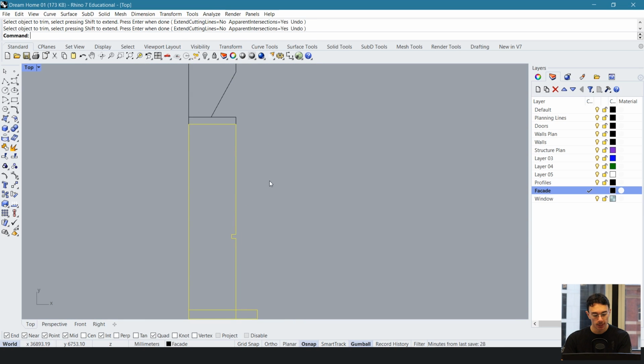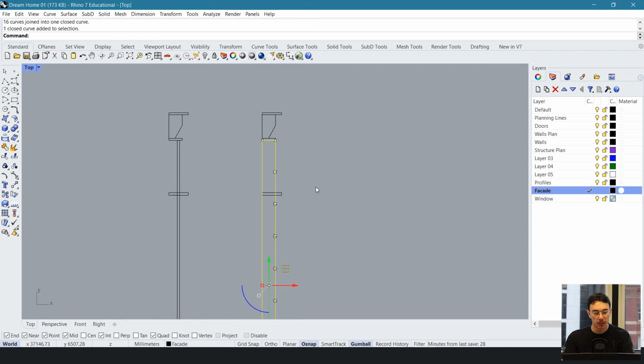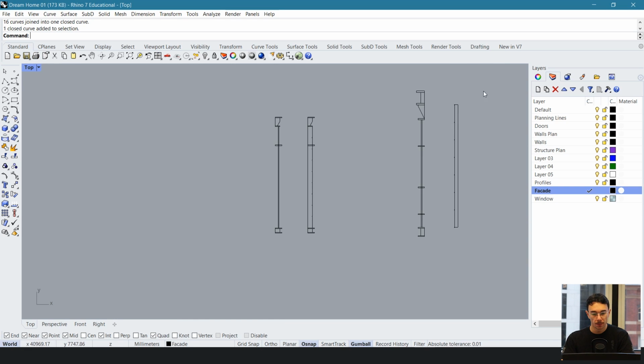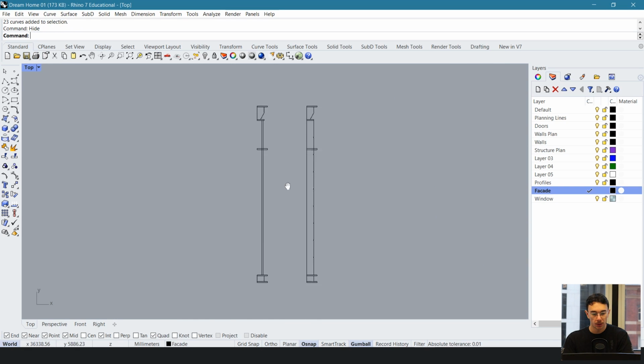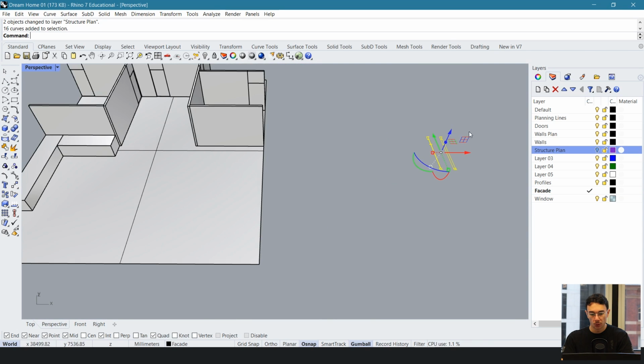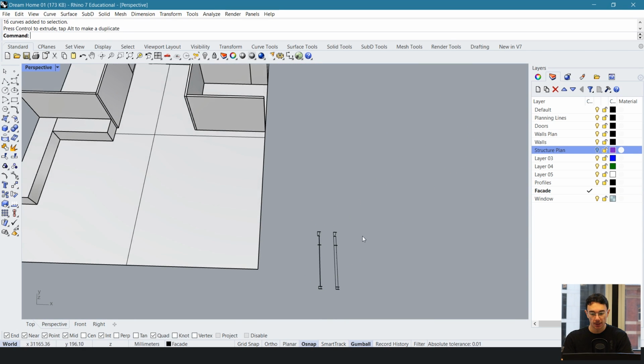Then make sure you press escape and then join. So now we've got one closed curve there. All right, so now we've got our profiles done. These are our two simple profiles. I'm going to go back into our perspective view, and now we're going to turn our facade into 3D.